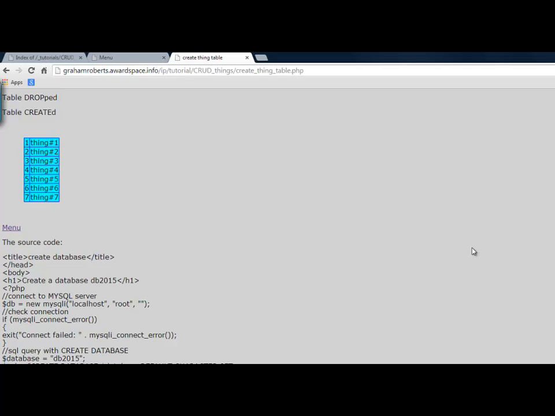Graham Roberts here. In this little video tutorial we're going to be examining how to create a table. This table will be a table of things.